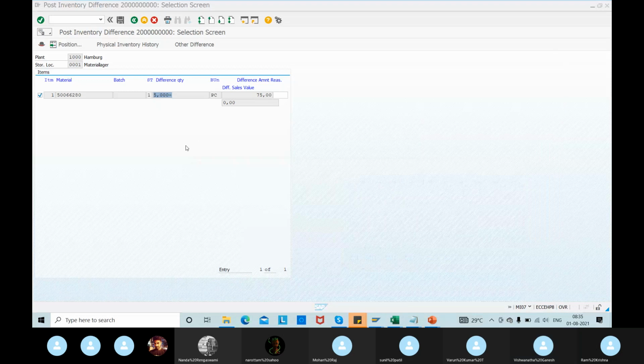Yes, Ram. What is minus 5 here? Why is it showing minus 5? That is the difference quantity. Tell me practically. The warehouse stock is only 5 quantity, but the system stock is 10 quantity. The warehouse is 5 quantity less than the system shows. Always less means minus. Less than the SAP stock is shown as minus. If it is more than the SAP stock, it will show plus.